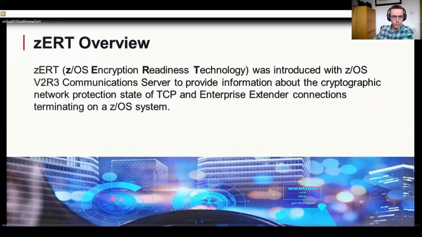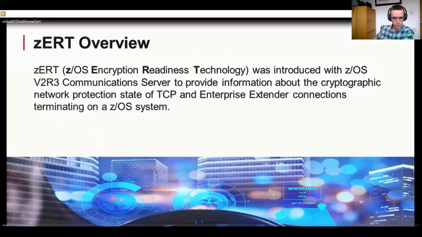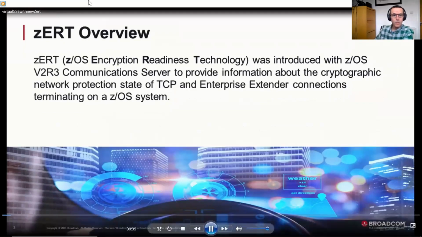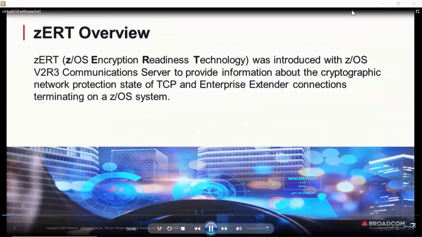So what is zERT? zERT stands for z/OS Encryption Readiness Technology, and it was introduced with z/OS v2r3. v2r3 was introduced in September 2017, so zERT has been around for 6, maybe 7 years. Prior to this, there was no great way, no one-stop shop to gather information about cryptographic protection at a high level, so this is pretty powerful.